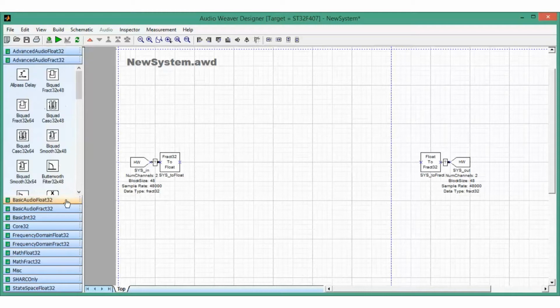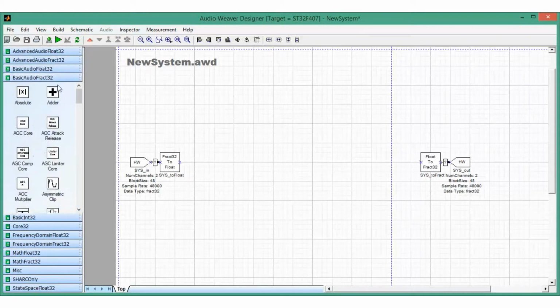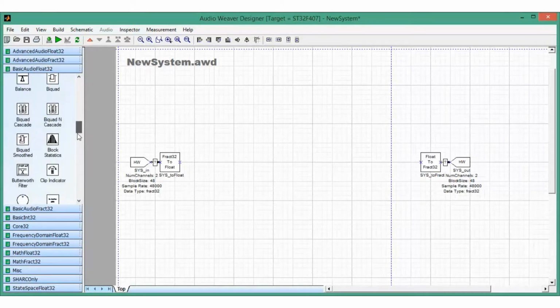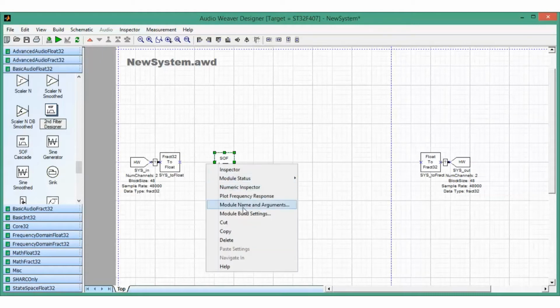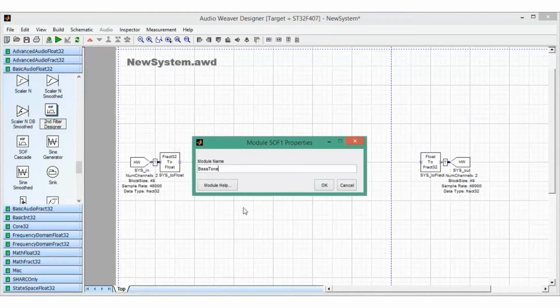AudioWeaver has several hundred audio modules arranged in different module libraries. I'm going to start with the basic Audio Float 32 module library and look for the second order filter module. This is a second order biquad filter with built-in design equations. I'm going to drag the module out and then name it Bass Tone Control.